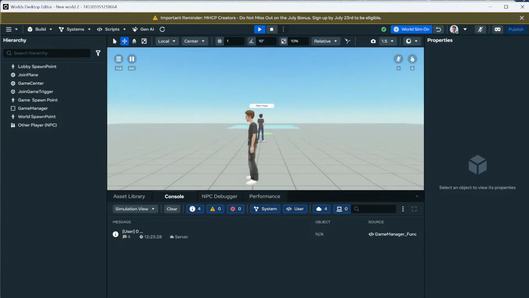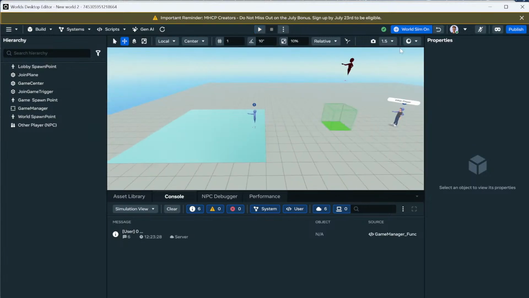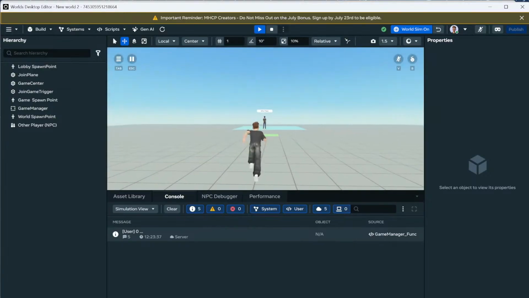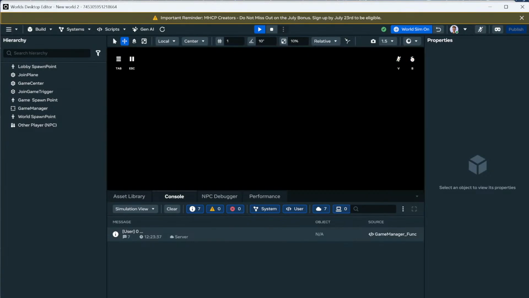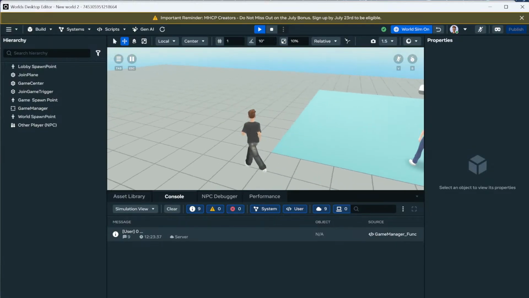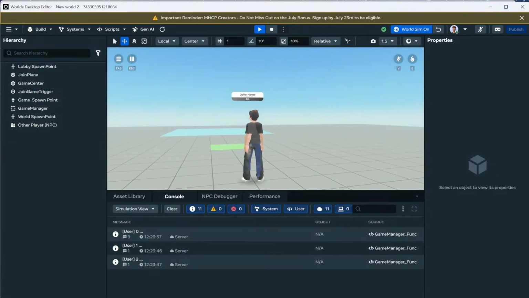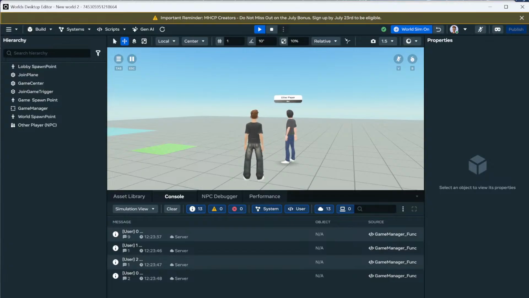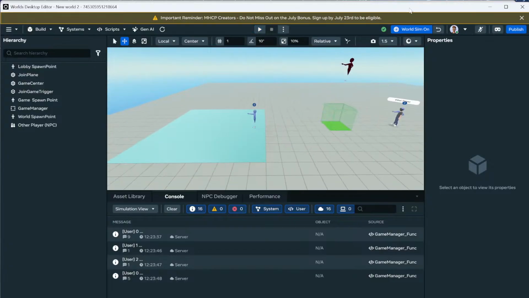Preview world. Oh, we have an issue. This guy spawned in the wrong spot. We'll hit reset world. There we go. Clear. Jump into preview mode. There we go. And now we're in. And if we walk out, we get teleported back to the lobby with all the other players. Nice. Cool beans.